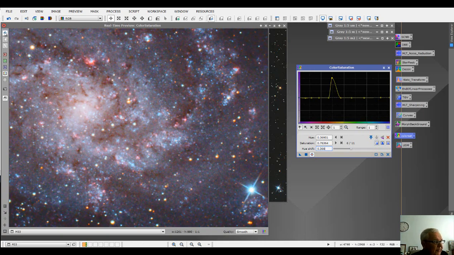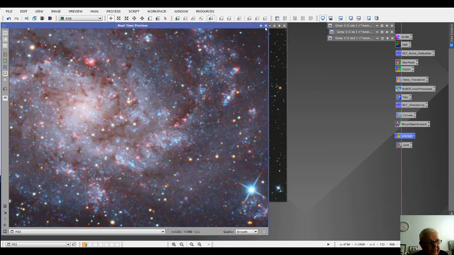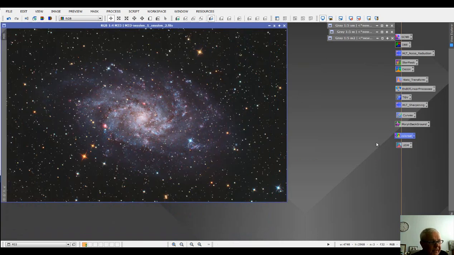Let's just check before, after. It hasn't really made much difference, so we won't bother with that. We'll leave that off for now. And the last thing that I'd like to do, actually maybe one or two things, but these are going to be tests. Maybe sharpen the image a little bit more.